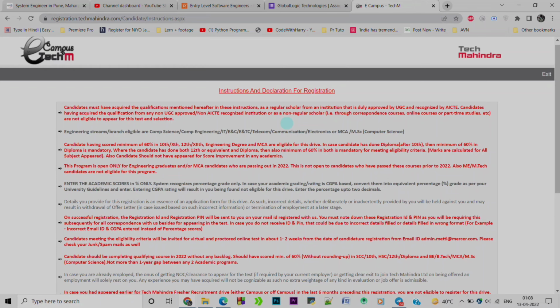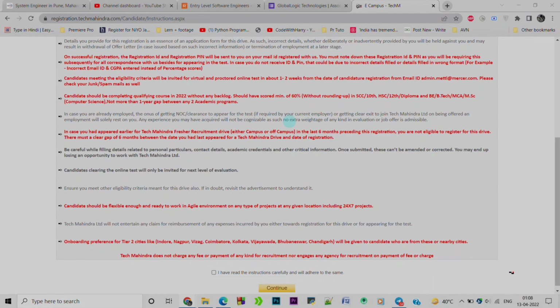You can apply for this job. Ensure you meet other eligibility criteria meant for the drive also. If in doubt, review the advertisement to understand it. So you have to read all these instructions before you apply. And to apply, you have to check the button and click on continue. So you will be redirected to the apply form. So you have to fill that form to apply for this job, with your personal details.